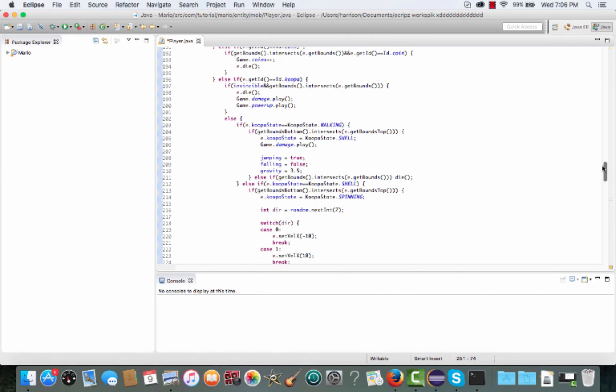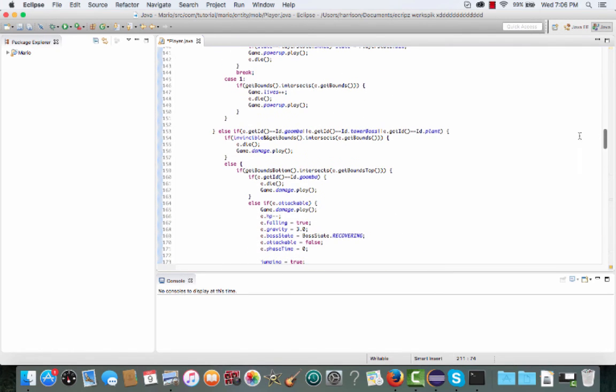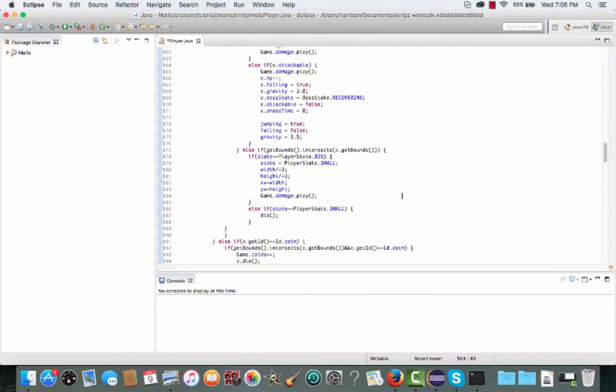And now we'll just keep scrolling up, and oh yeah, there's another one here in e.cooperState is equal to CooperState.WALKING. Alright, and there should be one in this else if statement here, where it's checking if the ID is equal to Goomba, Tower Boss, or Plant. There should be one right about here. Yeah, here we go.